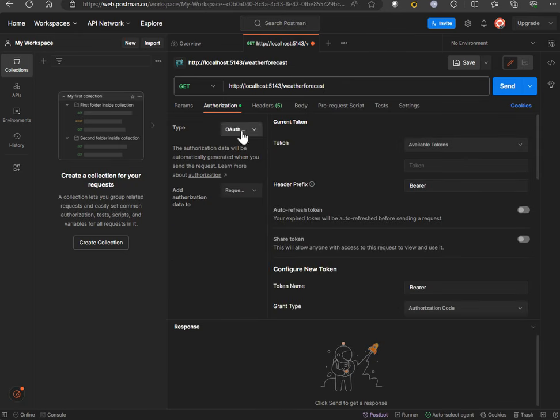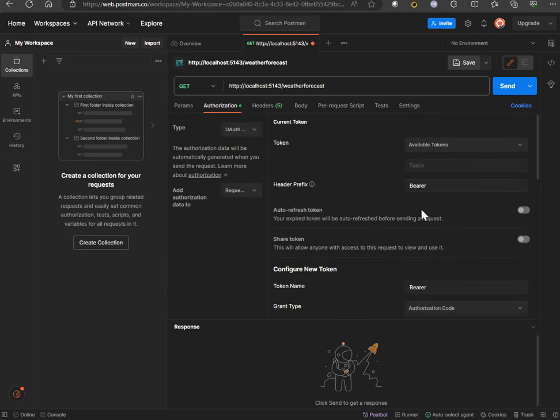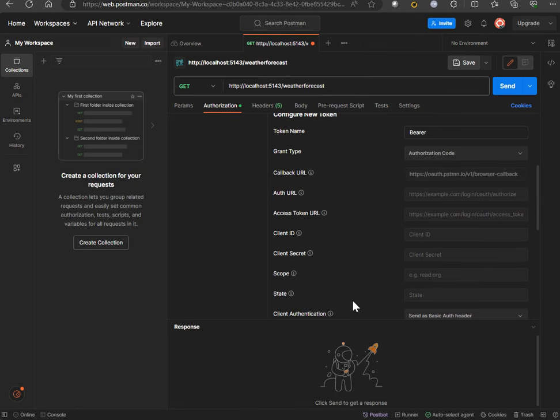Once you select OAuth 2 here, you have to configure the configure new token section. Don't do anything here under current token. Under the configure new token section, provide a token name. I'm giving it as bearer, grant type authorization code. Callback URL: you can't modify this callback URL when authenticating via the browser, because when we try to generate a token, it basically sends a request through the browser. So keep it as it is, and one extra step we need to do. I'm going to explain that.